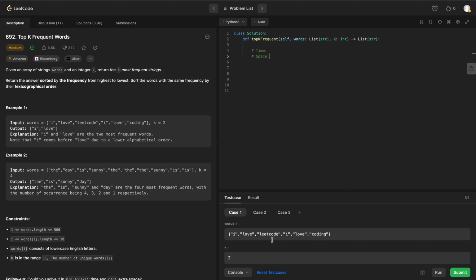So we take a look at example 1, right? We're given this long array of strings and the integer k of 2, and they give us an output of I and love as the answer, right? I and love are the two most frequent words, and I comes before love in alphabetical order, right?